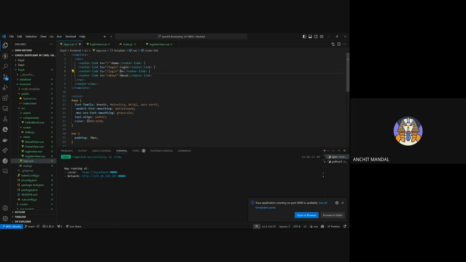Let it be register. Anyways, you can use names and all, that is also fine. Save this. The server got restarted and there is no error. So I can see, you can go to home view, login view, register view, and whatnot.